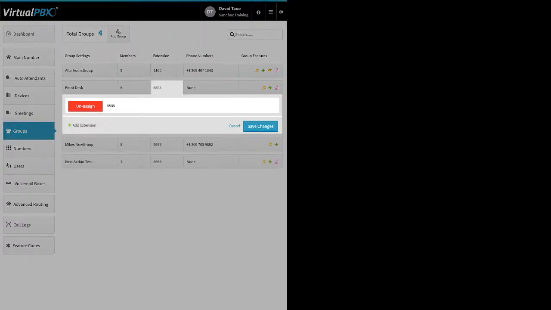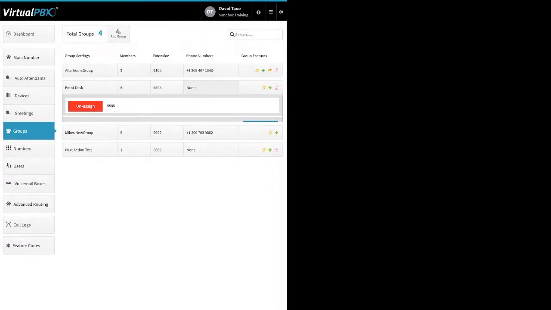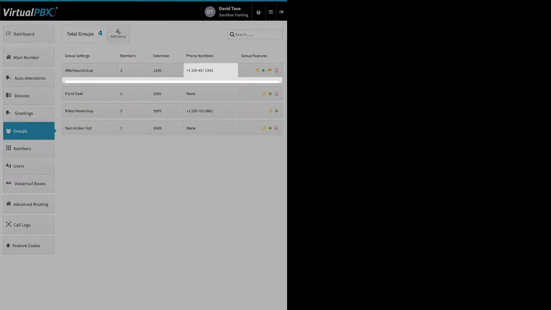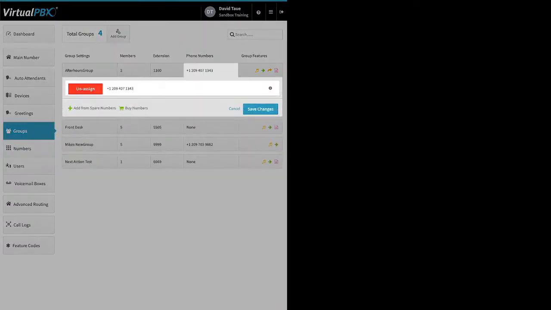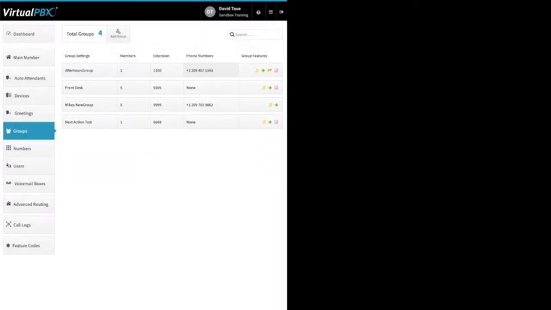Groups can have extensions. They can have multiple extensions if you want them to. They can also have phone numbers like I have up here. One thing to keep in mind is that phone numbers that are not on your main number or your auto attendant areas do not have hours of operation. So your main number and your auto attendant numbers, those have hours of operation and holidays, right? My group numbers, they do not have hours of operation or holidays. So they're open 24/7. And yes, groups can have multiple phone numbers.